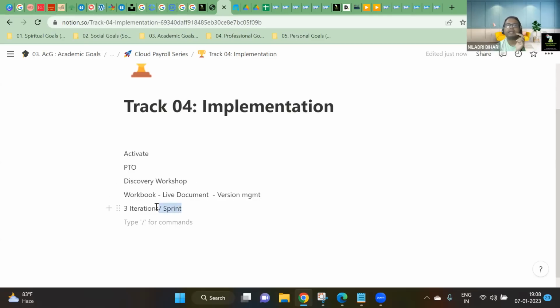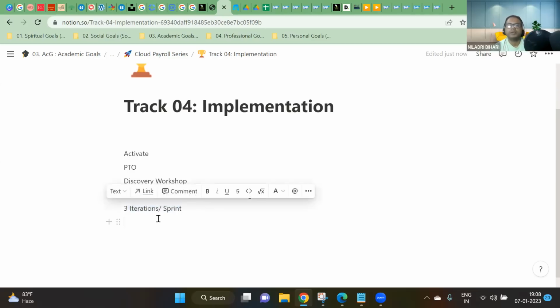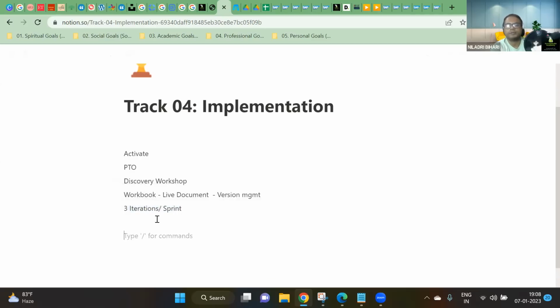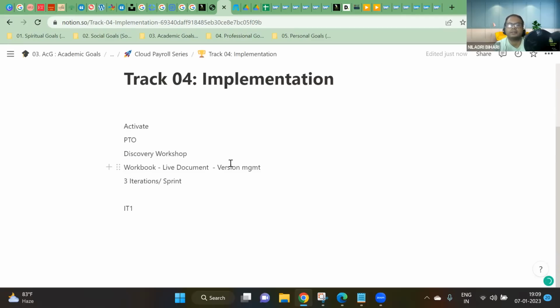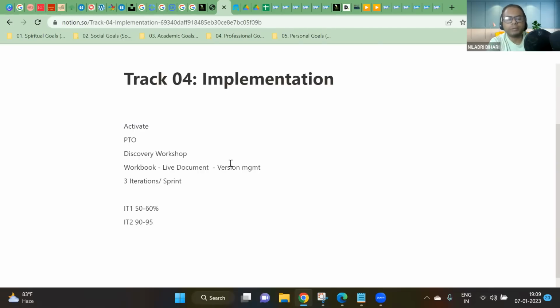And iterations, as you know: generally in the first iteration we scope it. Suppose iteration 1, IT1, we generally target to showcase at least 50-60%, from a project point of view, trying to showcase as much as possible. In iteration 2, we generally capture 90 to 95%. And in the third iteration, we keep it minimal because we have very little time.